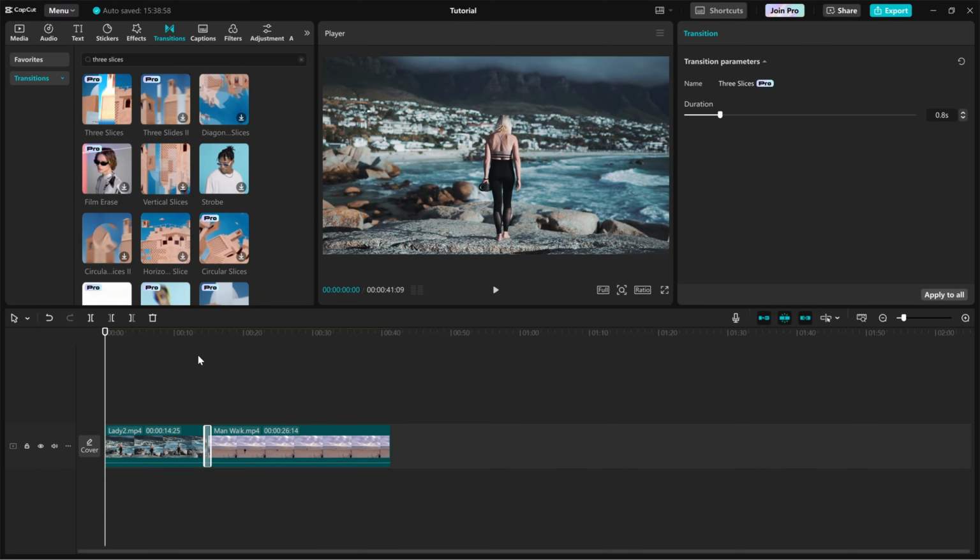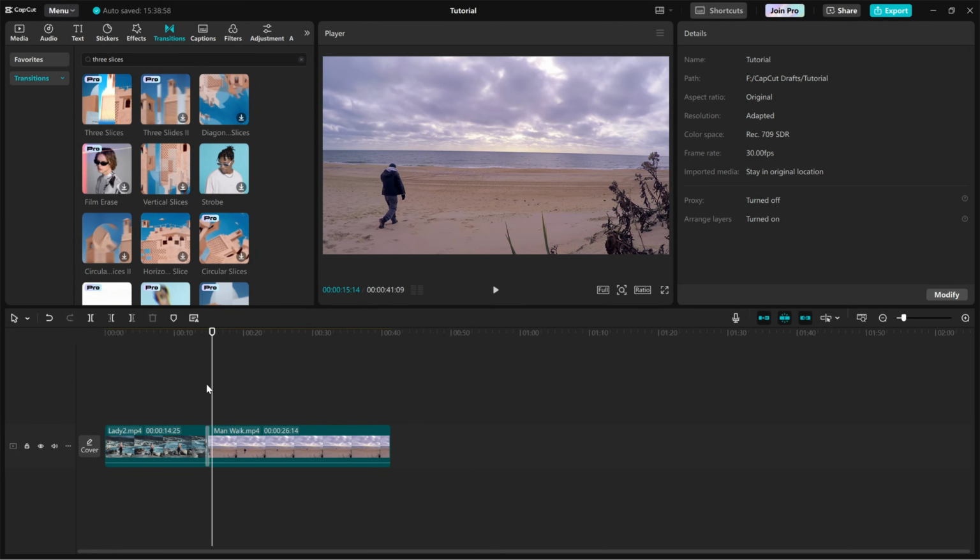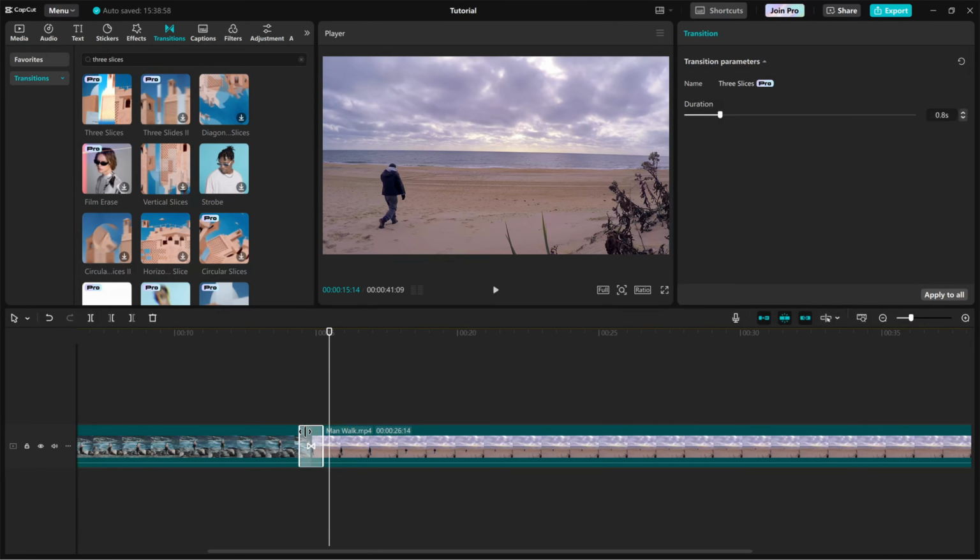By default, the transition has a set speed, but you can adjust it using the duration slider or by dragging the transition edges on the timeline. A longer duration creates a smoother, slower effect, while a shorter one makes it quick and snappy.